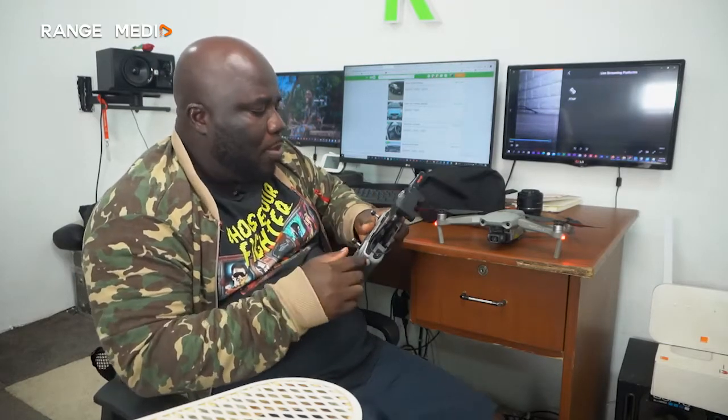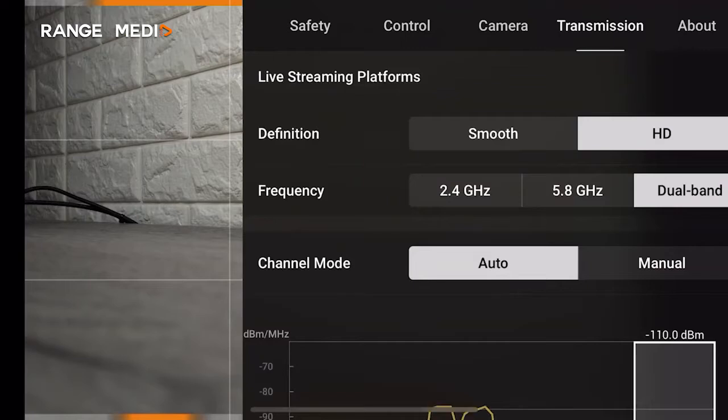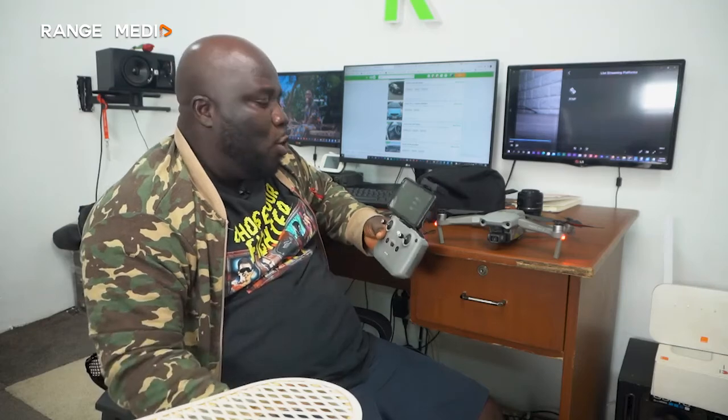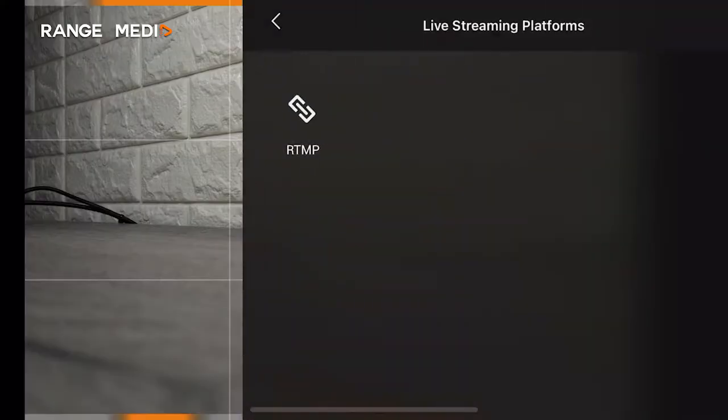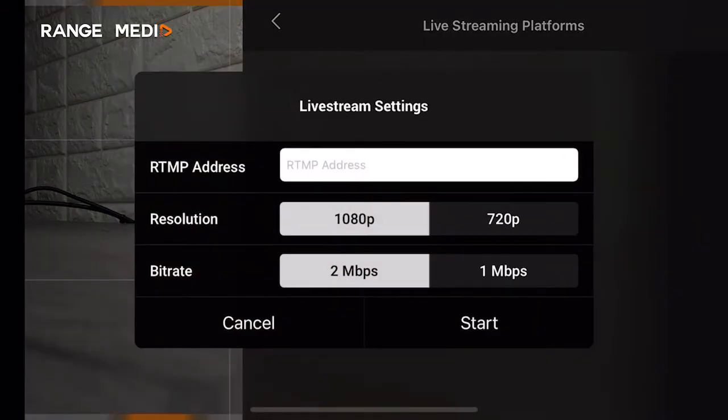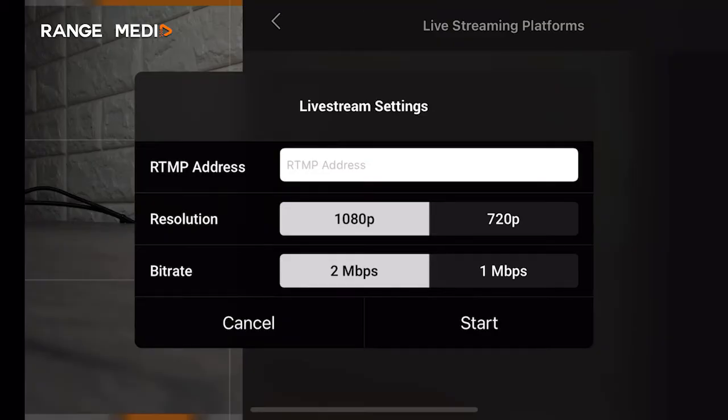After doing this, you will launch the app. Once you launch the app, go to the menu side where we have transmission. There's an updated button called live stream platforms. When you go to the live stream platforms, we have RTMP. I was expecting that they were going to add YouTube Direct, Facebook Direct, and other important platforms that we would love to stream on. Then when you click on it, you'll be asked to put in your RTMP address.